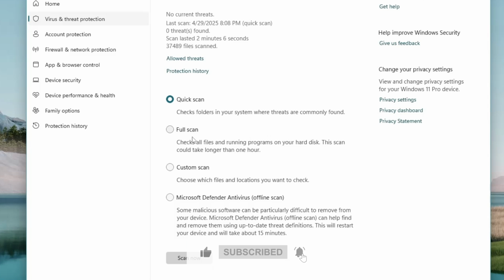The second one is Full Scan. This will scan your entire computer. It checks every file and every program that's running. If you've never done a scan before, or if you think there might be something serious on your computer, it's best to run this one. But keep in mind, it can take over an hour to finish, depending on how many files you have.